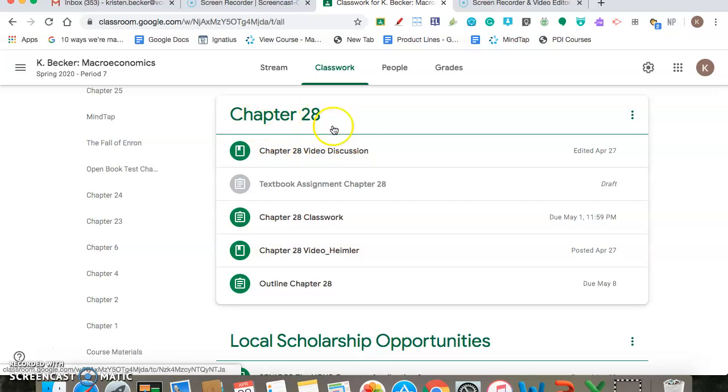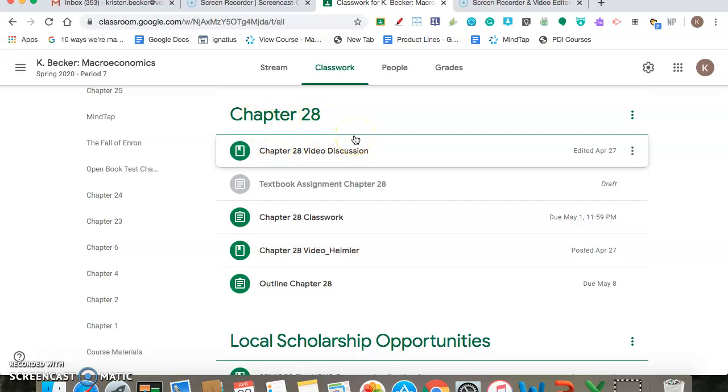So chapter 28 is the latest assignment that I've given to my students. We've just started chapter 28 this week. In here, these are all the assignments that I've given them. Some is just material. You can see on the side here, the green ones means that I've assigned it. And then this gray one says draft. That means that I haven't actually assigned it yet. This one I'm going to assign on Wednesday.